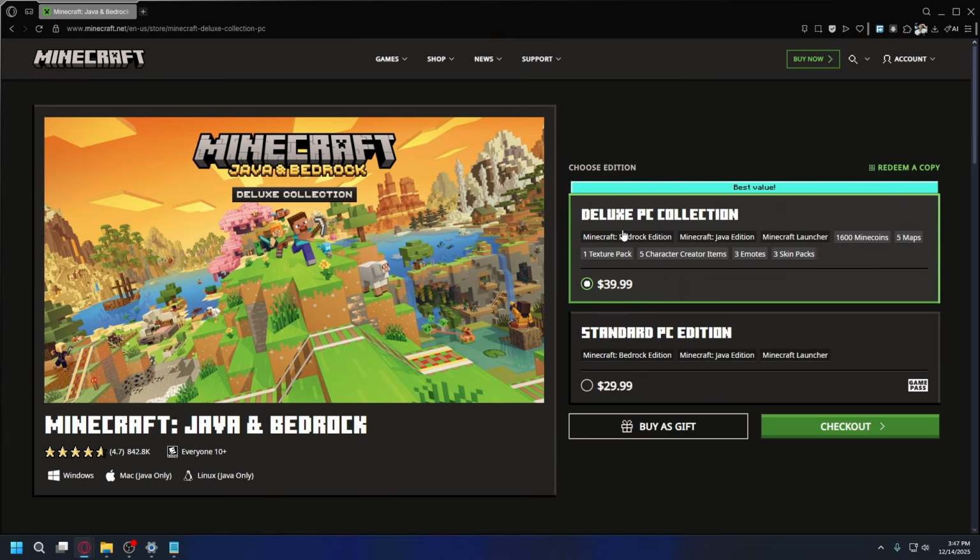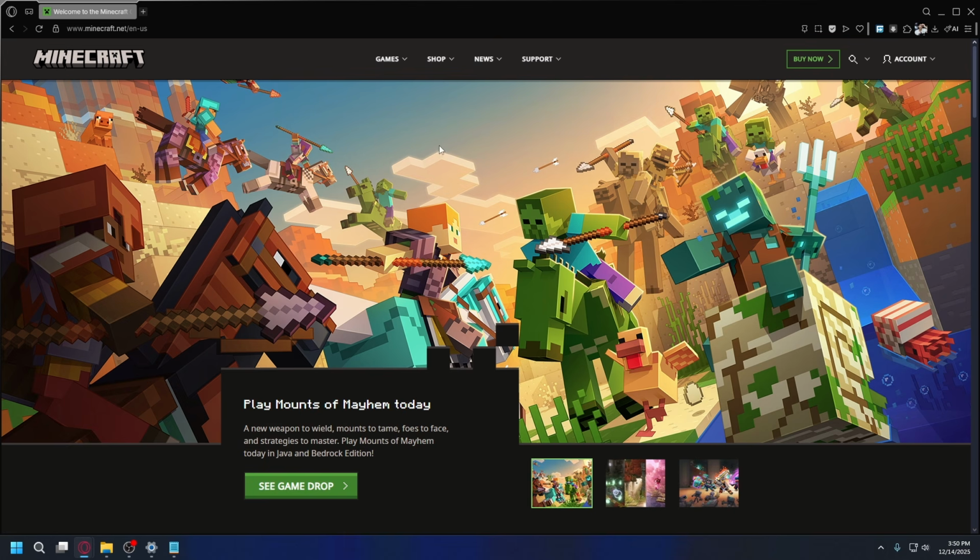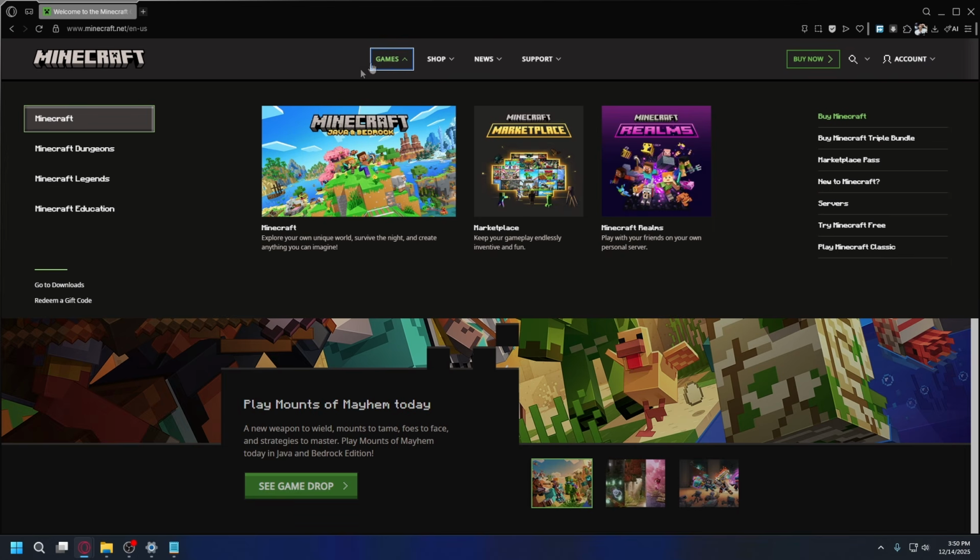And here you'll need to purchase Minecraft. Now, to download Bedrock and Java Edition, you can select standard PC edition for $29.99 and go ahead and purchase it. Alright, after you purchase Minecraft, you can go back to the Minecraft.net home screen and here go to games, and at the bottom here, click on go to downloads.